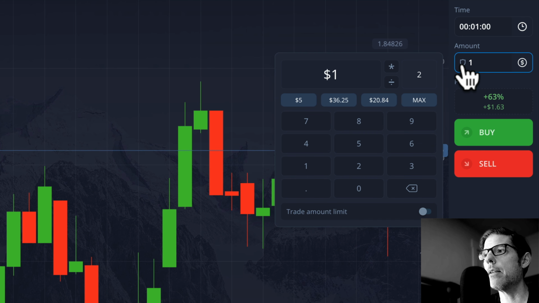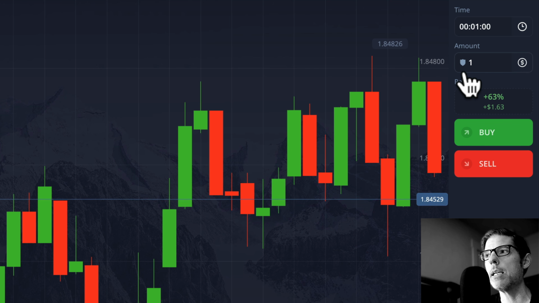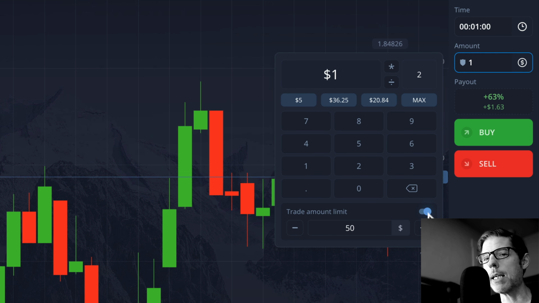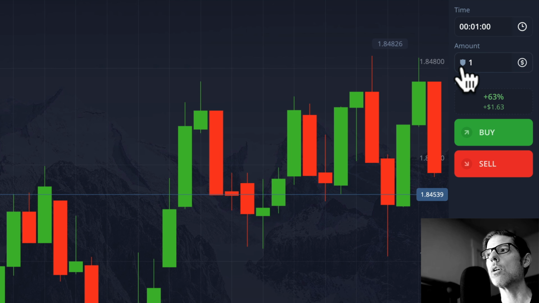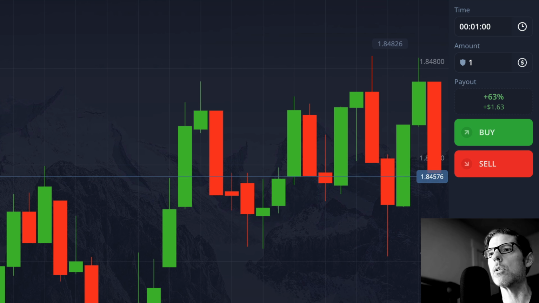So go ahead and click on that and make sure that this is turned on, and you know it's on because this shield icon right here is solid. If it's just a solid color, then you know it's on. You don't have to keep going in here and checking it. You can look at it at a glance and see if it's turned on or not. Really, really easy.